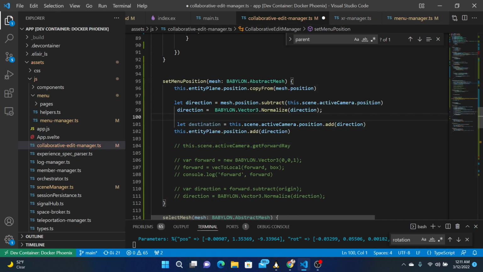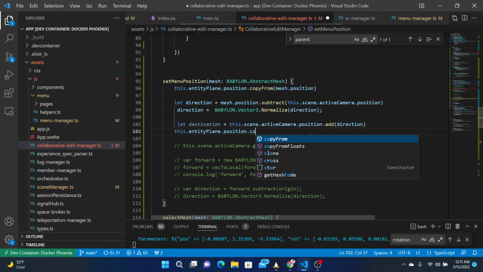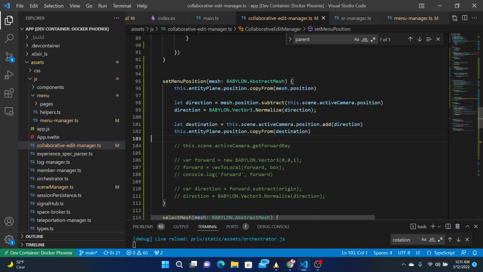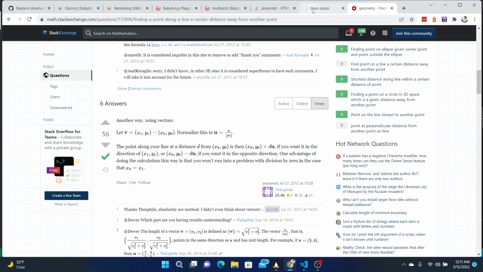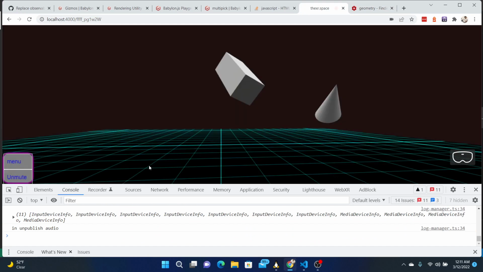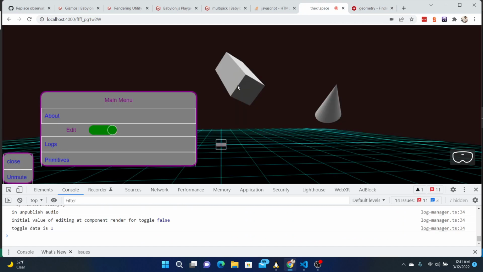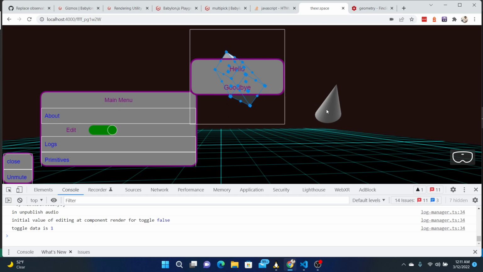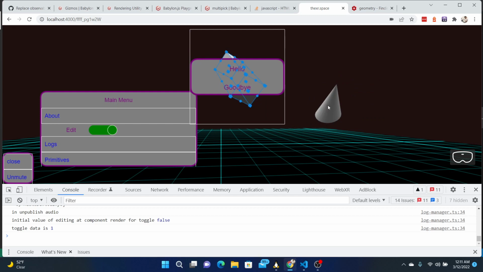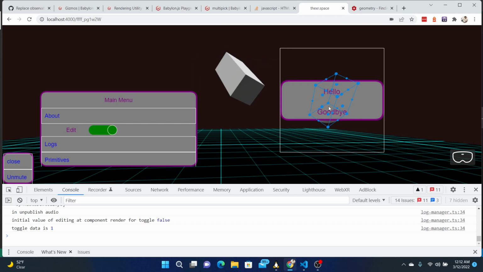Destination, and then entity plane position, copy from destination. Okay, so I think this will actually put it behind us. No, it's actually where I want it. That is pretty good. It is way bigger than I thought it would be.